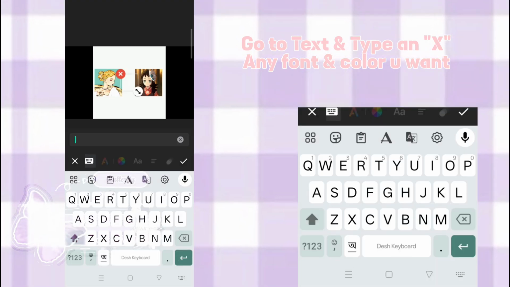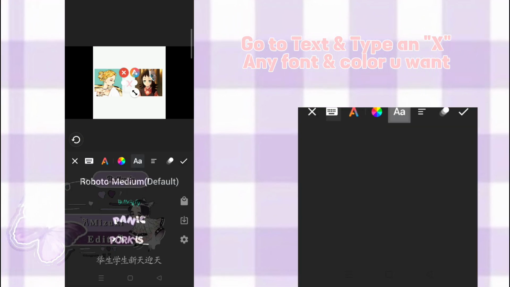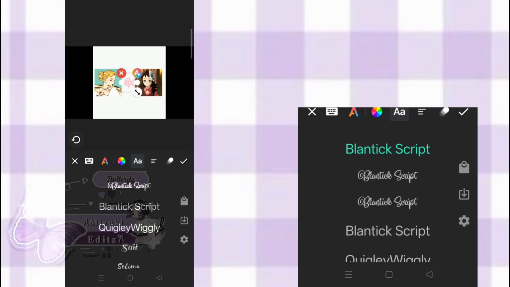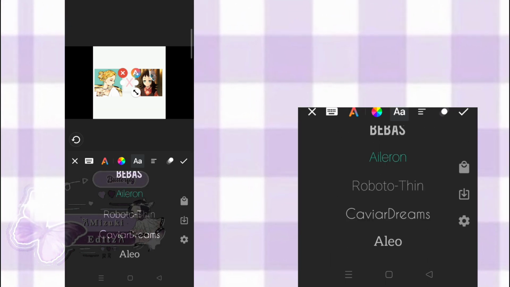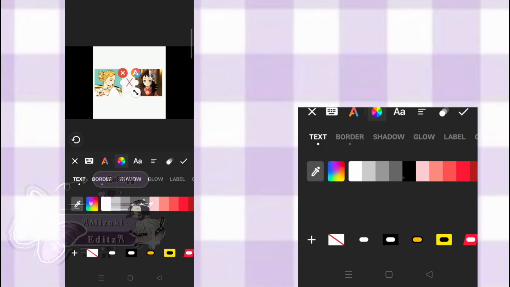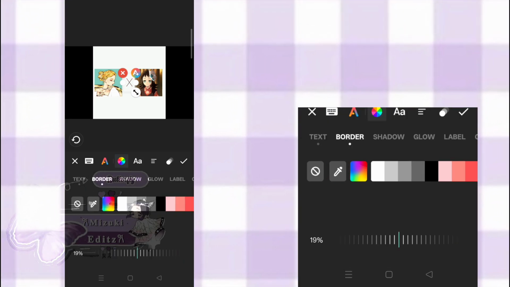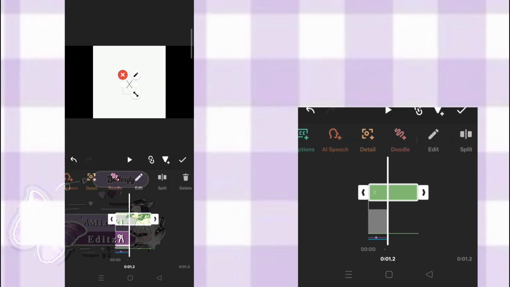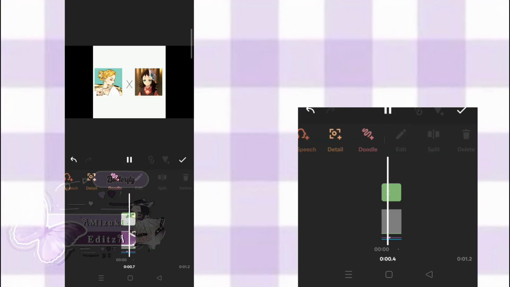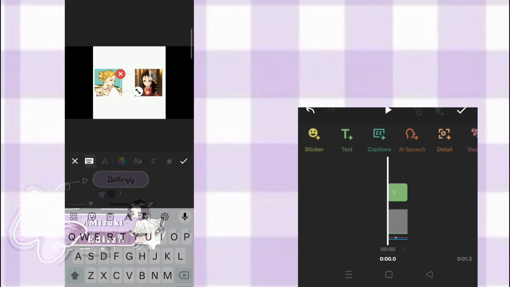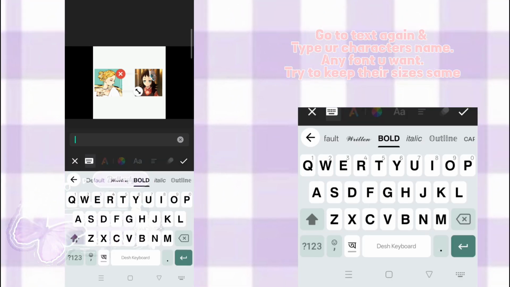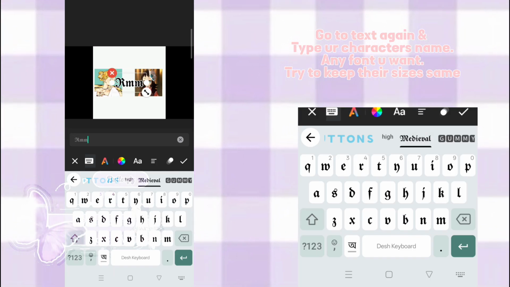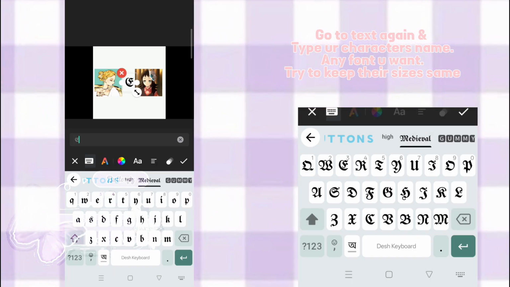Go to text and type in X. Use any font and color you want. Go to text again and type your character's name. Use any font and color you want, but this time try to keep their sizes same.